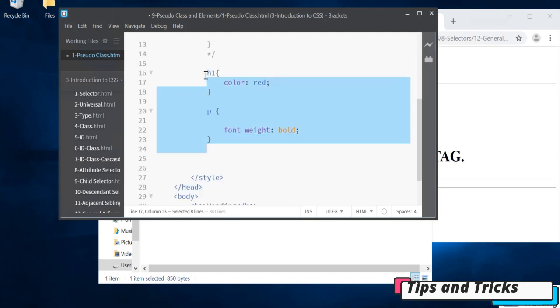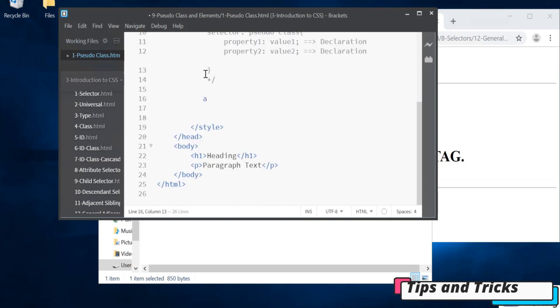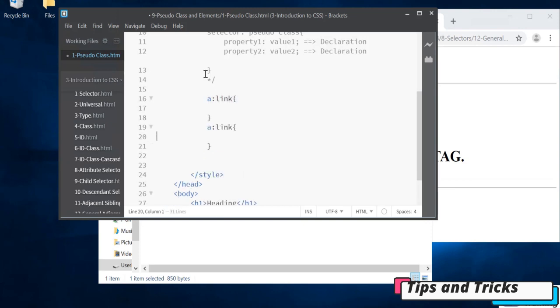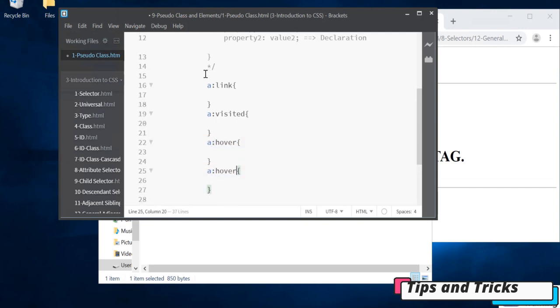Okay, let's take an example of the anchor tag. The anchor tag has pseudo classes, like link. Okay, and also it has visited. If someone has clicked that link, what action you want to show on that link, means you want to change the property of that attribute. Hover and then active.